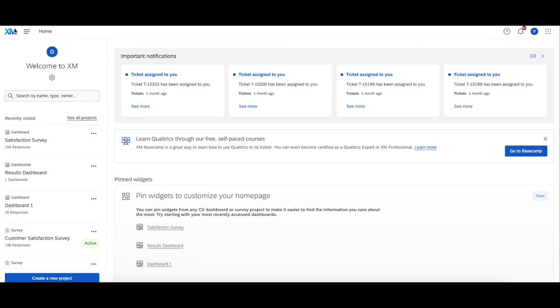Hello, welcome back. Today we're going to talk about how you can add a gauge chart to your CX dashboard to report on various metrics in your organization. Now, to start, the way in which you're going to go about adding a gauge chart to your dashboard is by doing the following.